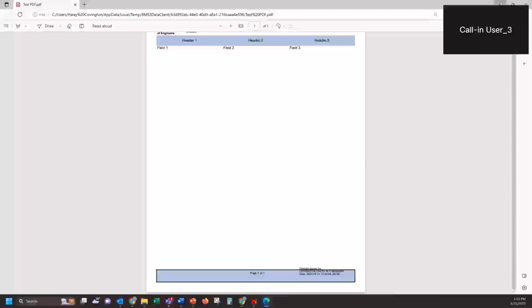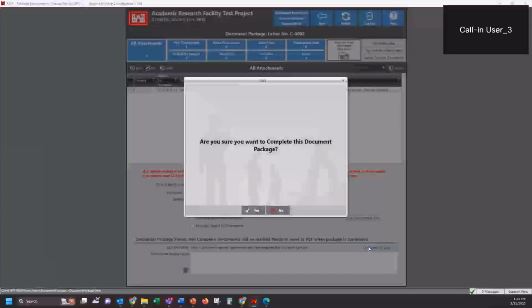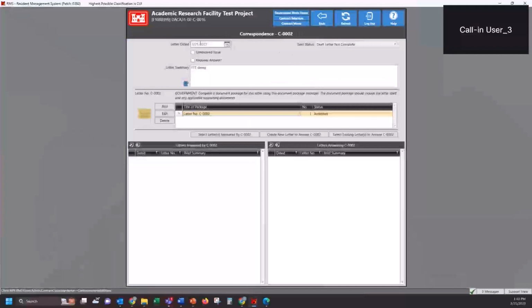Okay, and since this is a letter to the contractor from the correspondence module, I've signed it, and I'm going to complete the package to send these documents to PCF. And the document is ready to send to PCF. And I'll send that letter. And this will complete sending it.